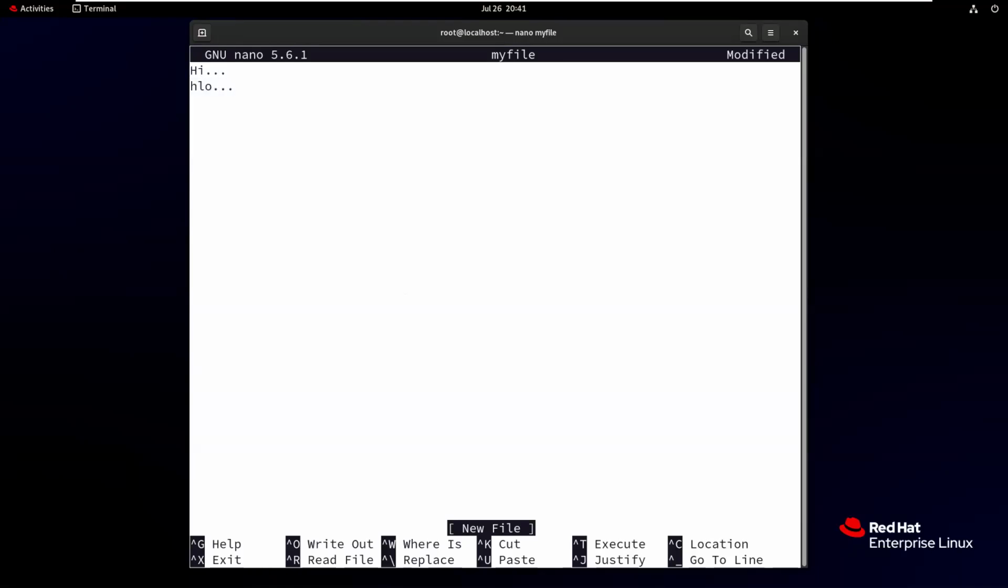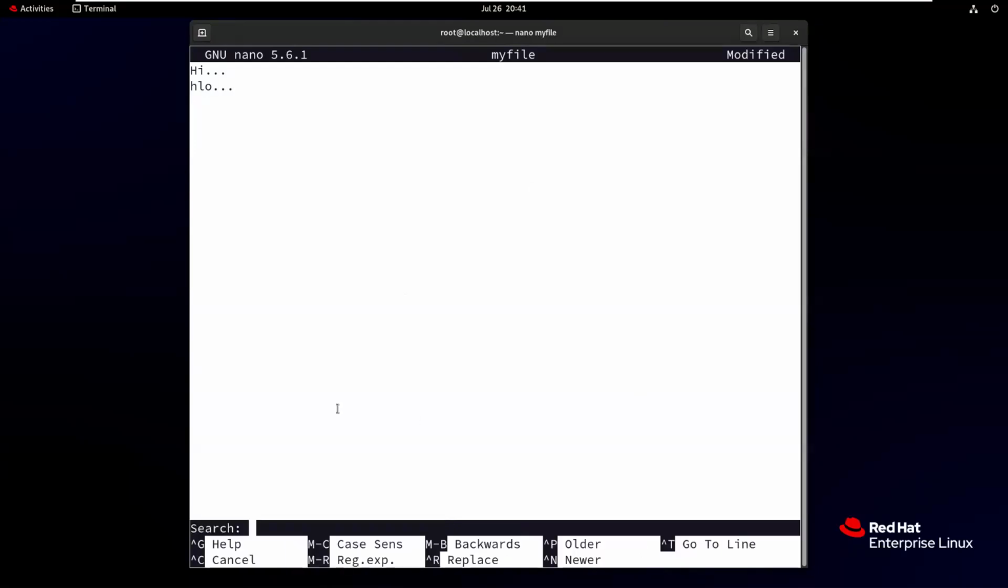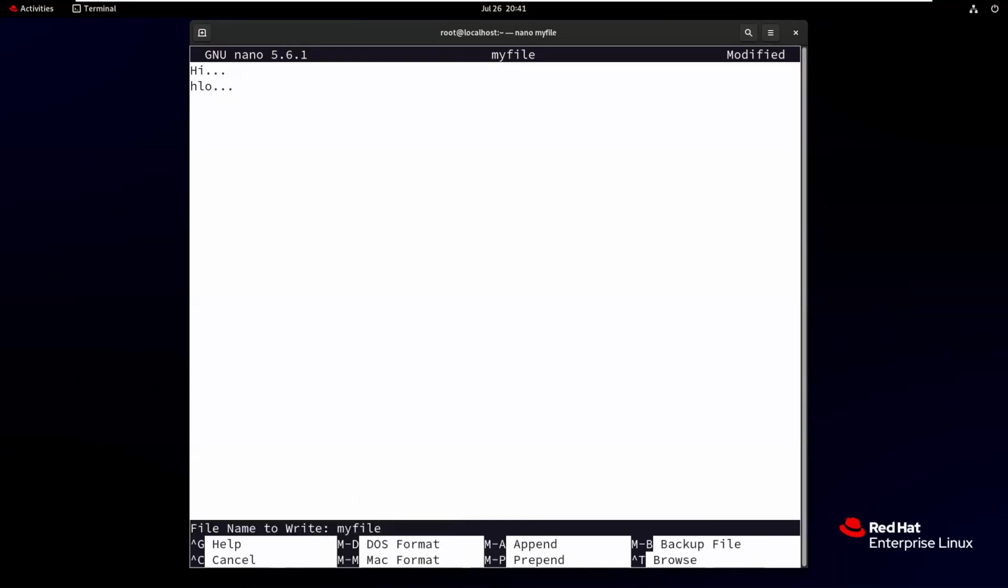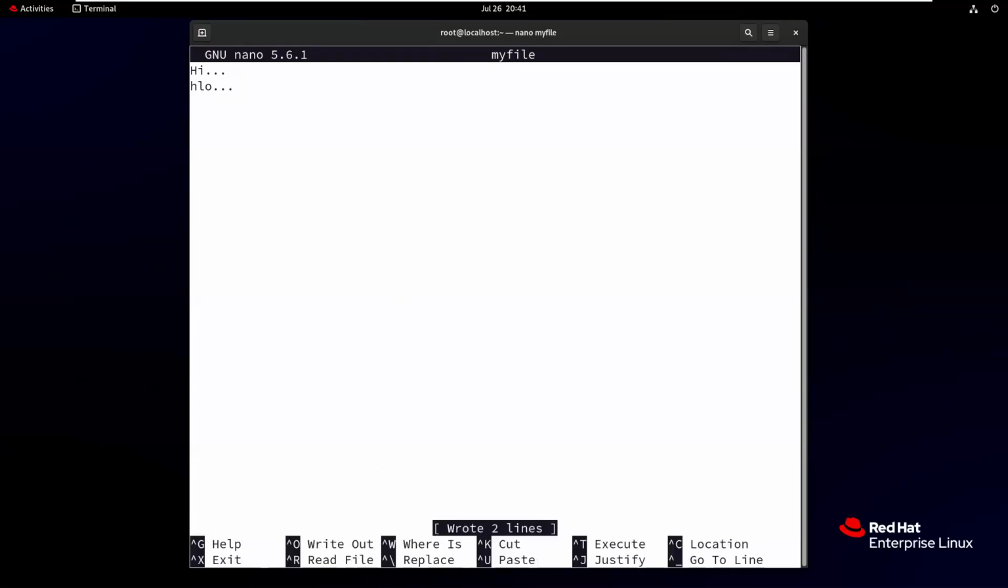Then after writing or modifying the file, you want to save it, I mean, write the changes. Control W is the option. Sorry, not Control W, it is a different keyword. Control O is the option. Control O means write out. So just press Control O. Do you want to save this content with myfile? Yes. Now the file has been saved.